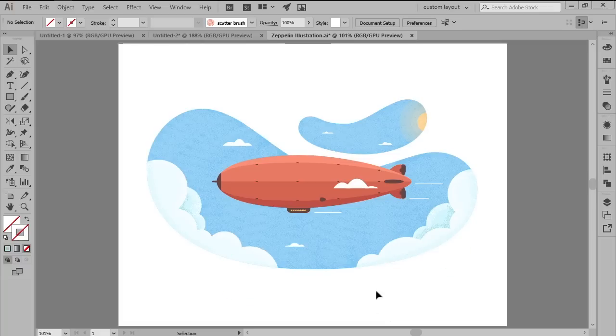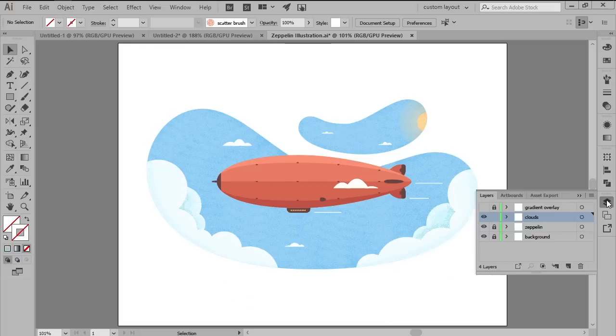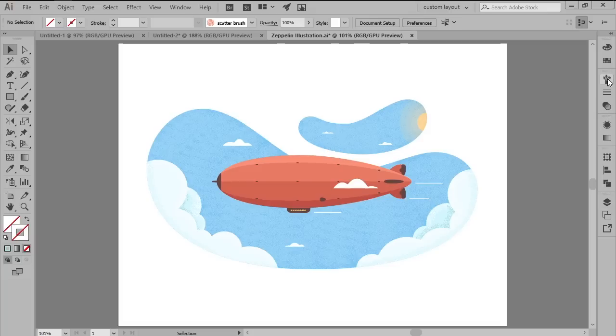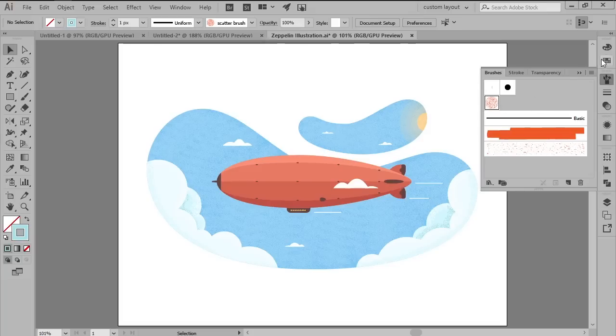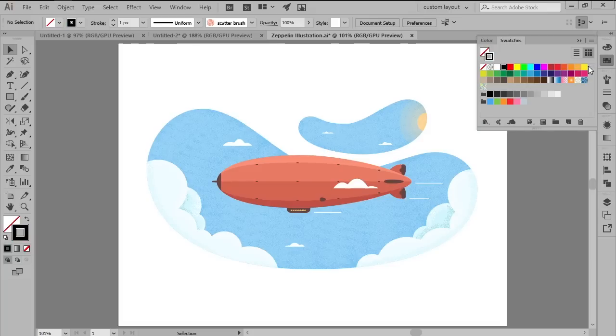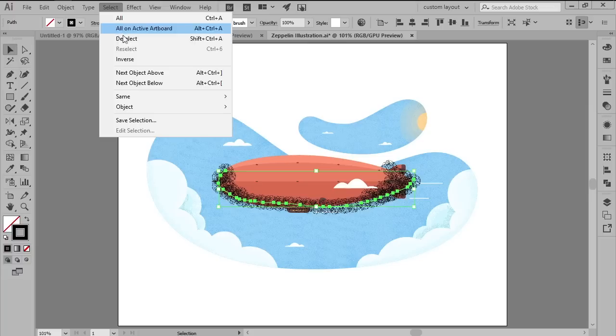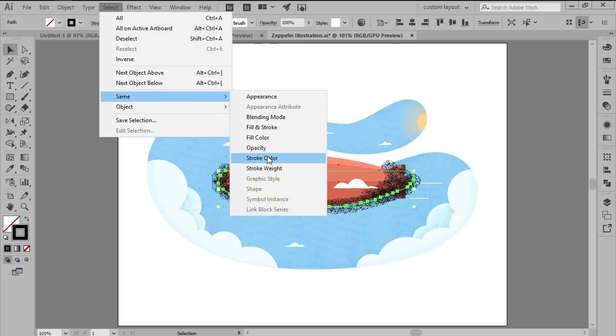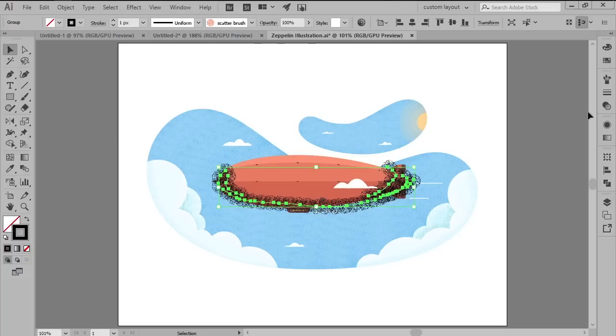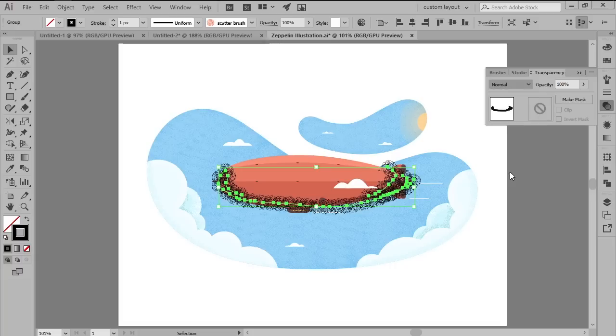Since I'm pretty much done working on the clouds, I can position myself onto the Zeppelin layer, where I'm going to add some noise to the lower section of the airship with the help of the scatter brush, using black as my main color. Once I'm done, I'm going to group all the created strokes together, and then I'm going to adjust their appearance by opening up the transparency panel, and then setting their blending mode to overlay, making sure to lower their opacity to 56%.